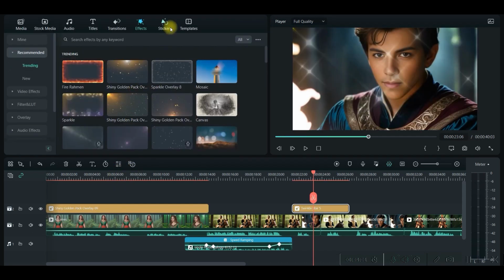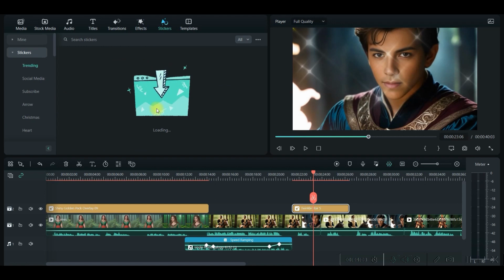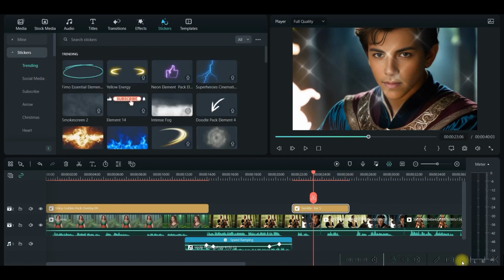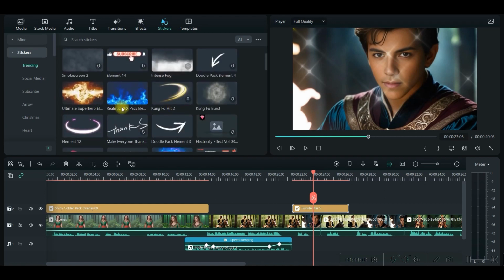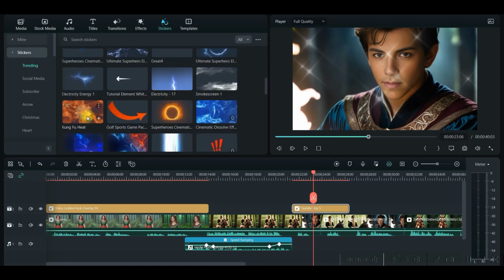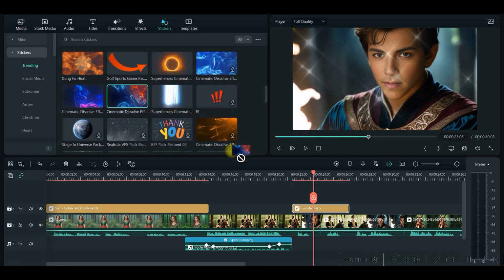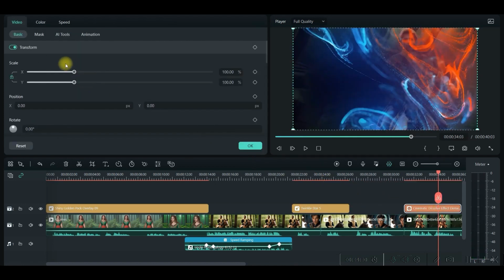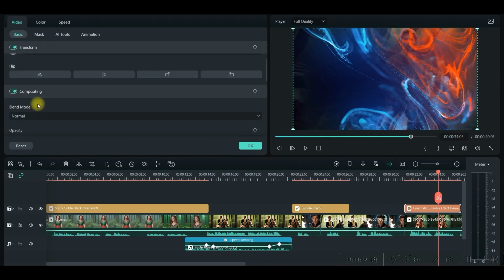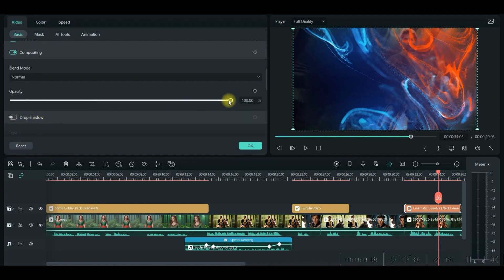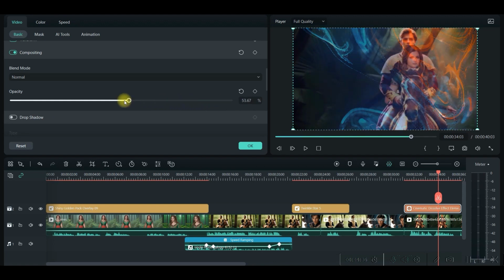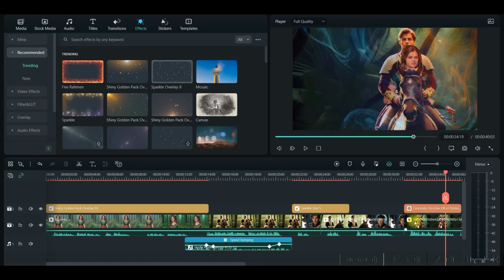There is another place where you get different effects, like this one in the sticker option. Okay, so here also you get different effects in sticker option. If you like to use any of these effects, you can simply drag and drop in the same way. Okay, you can also double click and reduce the opacity from here to give it a subtle effect. Glue in between two scenes.